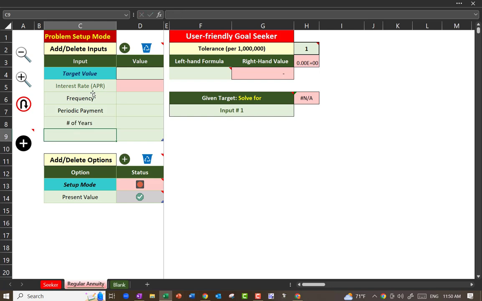If this cell is greater than 0, we're dealing with present value. I'm going to call that balloon. Otherwise, I'm going to call it starting balance.